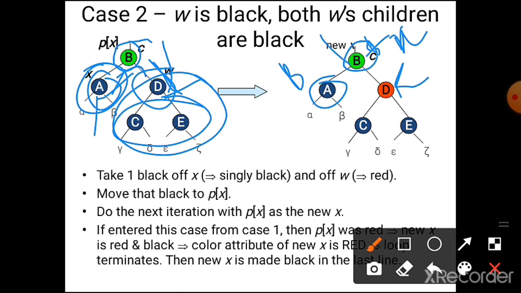If the parent is root, we can just simply delete one extra black. Otherwise we consider the new cases, as this is a new X and we check if it violates any RB property, then we need to fix that. So we do the next iteration with P of X as the new X. If we ended this case from case 1, then P of X was red. New X is red and black color. The attribute of new X is red. The loop terminates. Then new X is made black in the last line.